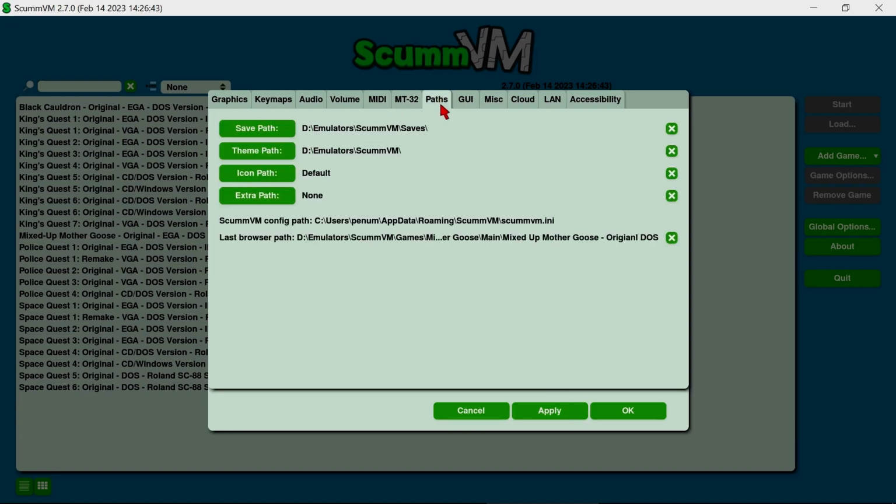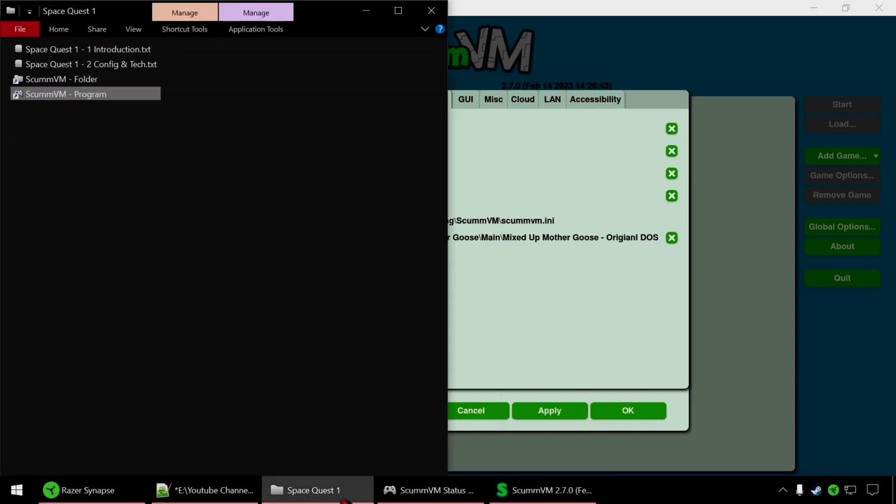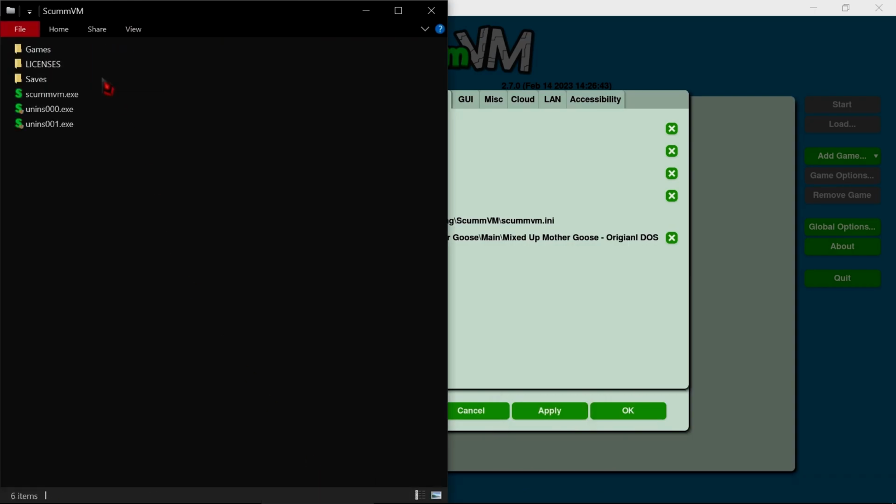So set it up like that. Click apply, paths. This is where I have my ScummVM installed on my particular drive, which is my D drive. I have an emulators folder, and then I installed it, ScummVM, and then saves. This is where your save games will go from doing quick saves and whatnot. Theme will just default to your default ScummVM folder. This folder. There's your saves.